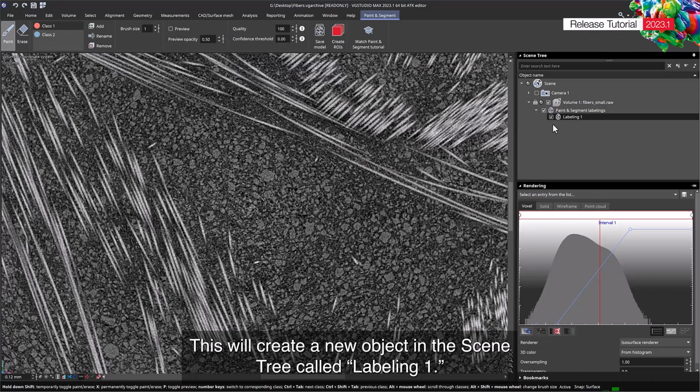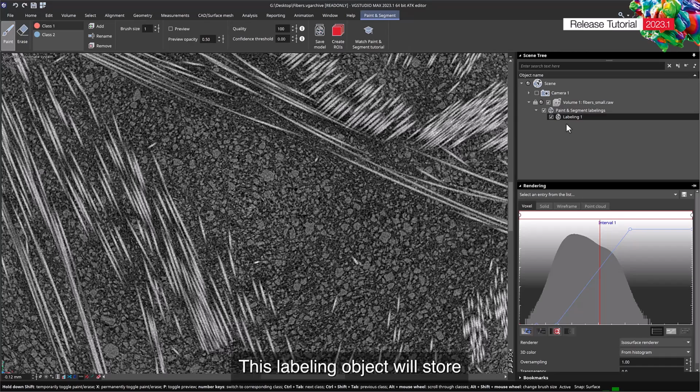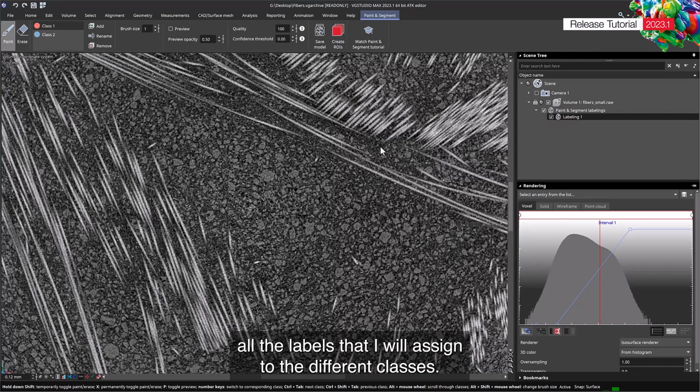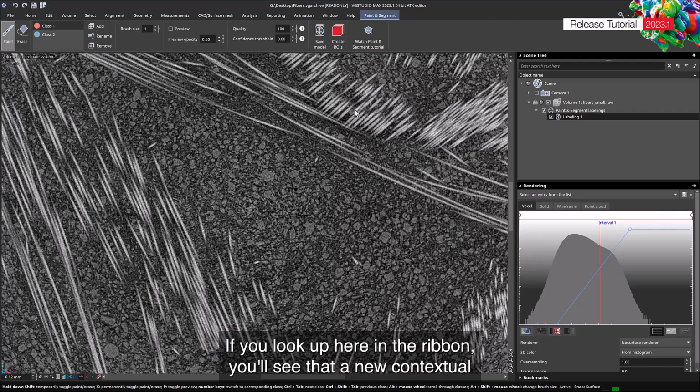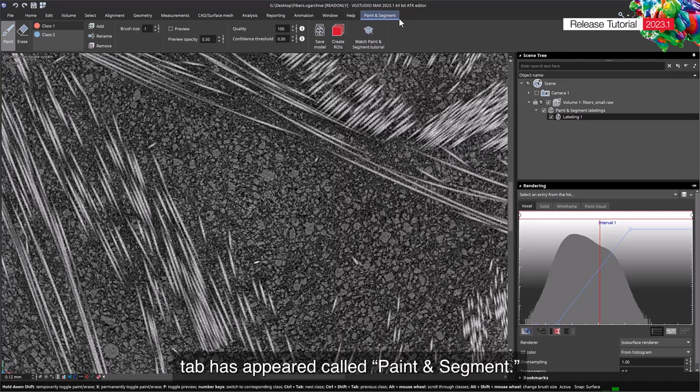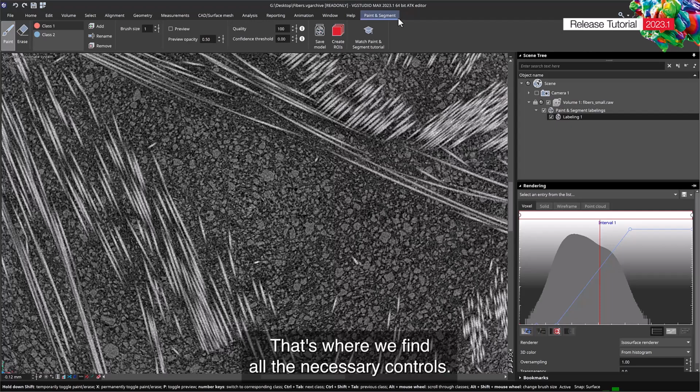This will create a new object in the scene tree called Labeling 1. This labeling object will store all the labels that I will assign to the different classes. If you look up here in the ribbon, you'll see that a new contextual tab has appeared called Paint and Segment. That's where we find all the necessary controls. Per default, 2 classes exist.